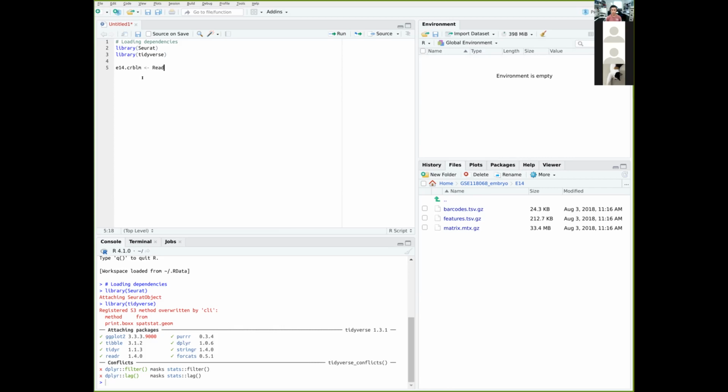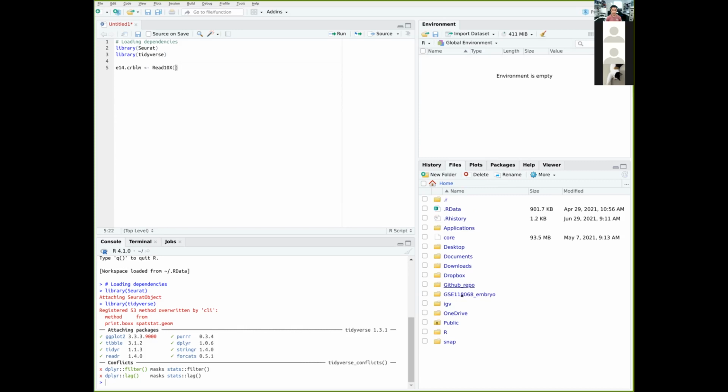Function is read10x. So you can actually see that when you type read10, you will see several options. You're going to choose read10x, and the main argument that you want to specify is the directory to the data. And because this E14 folder is part of the subfolder of GSE118068, we're going to reference the path to the GSE folder first, which is in home. So you start with home, followed by GSE.